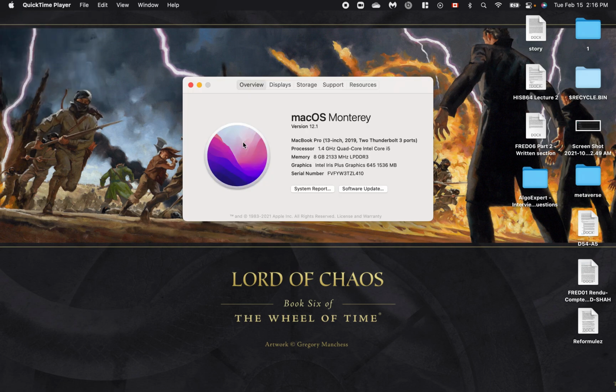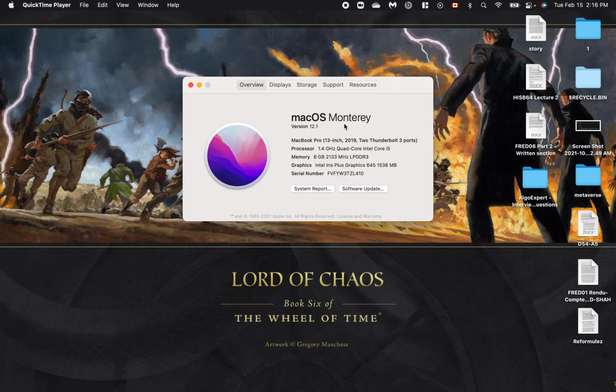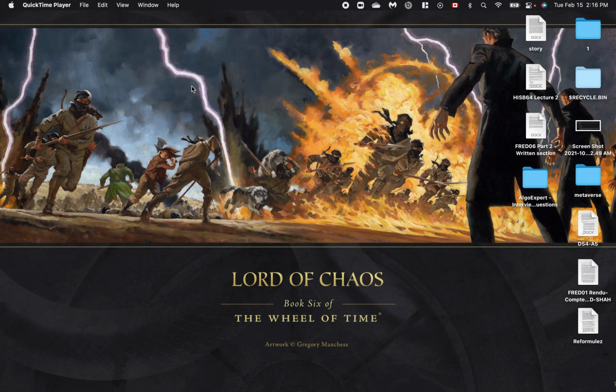So if you want to check what version you're using, you can just go here and click About This Mac, and it'll show you which version of the OS you're running. So if you are using Monterey, it's going to be slightly different, but let's just get the older versions out of the way.